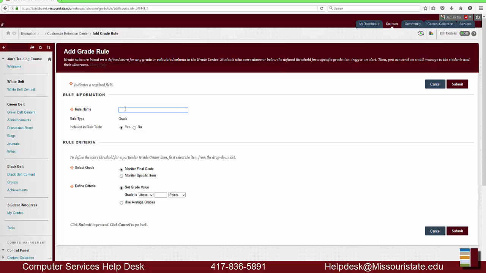Let's name the rule A Students and select No in the Include in Risk Table option, because after all, these students aren't really at risk. Under the Rule Criteria section, let's leave the Monitor Final Grade and the Set Grade Value option selected.